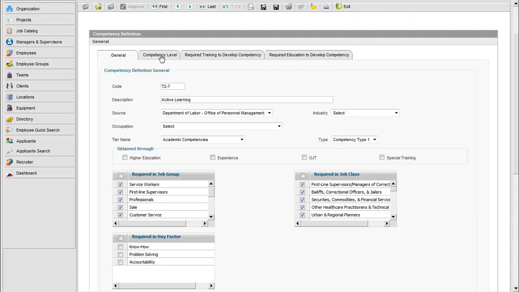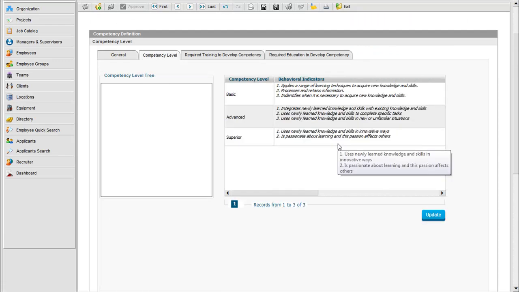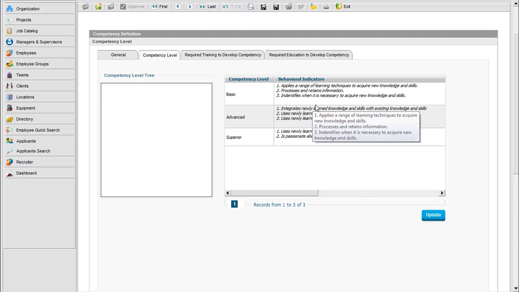Maybe you are using proficiency levels within your competency framework, in which case I can define up to 4 levels. In my example, I've set up a basic, advanced, and superior level, and I can decide what the behavior indicators are of the basic level of active learning versus the advanced level of active learning, or the superior level of this competency.